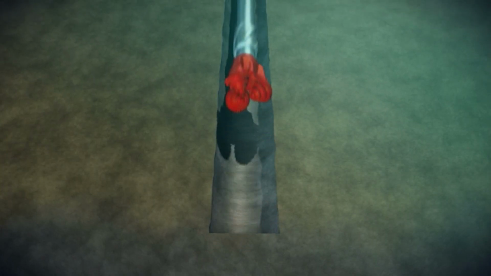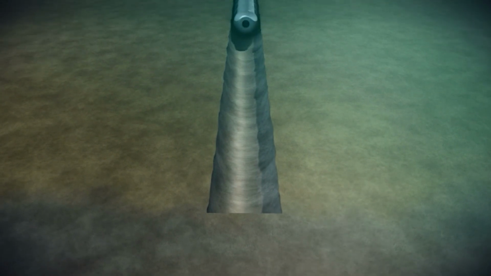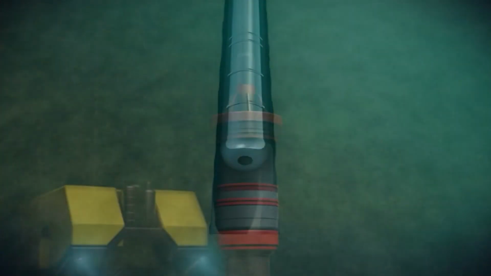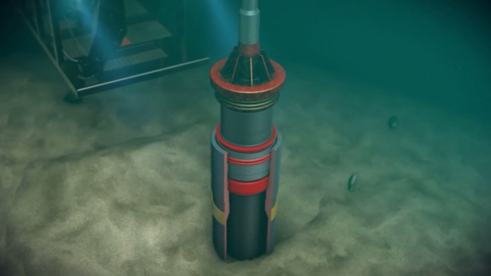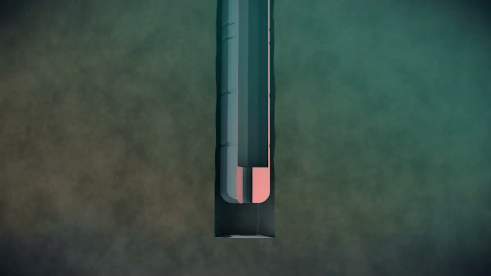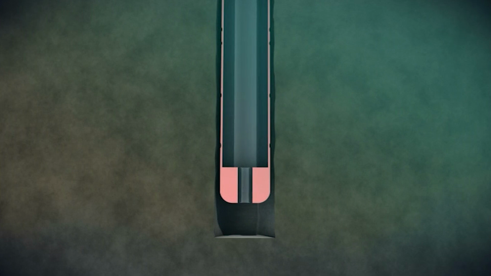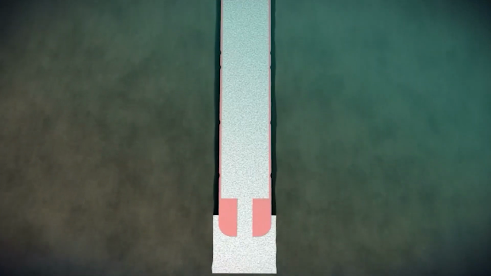Once the target depth is reached, the drill string is removed, and the 22-inch casing is lowered into the hole and positioned with the help of remotely operated vehicles, ROVs. With both sections of casing in place, the well is secured by pumping cement down the drill pipe and out through a special nozzle at the end. The cement fills the space between the casing and the drilled hole, creating a solid barrier to protect the well and prevent it from collapsing during the next drilling phase.